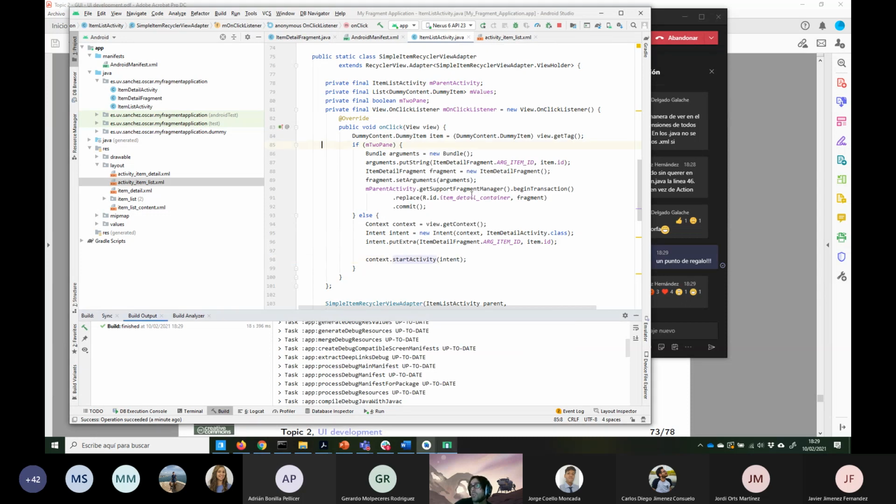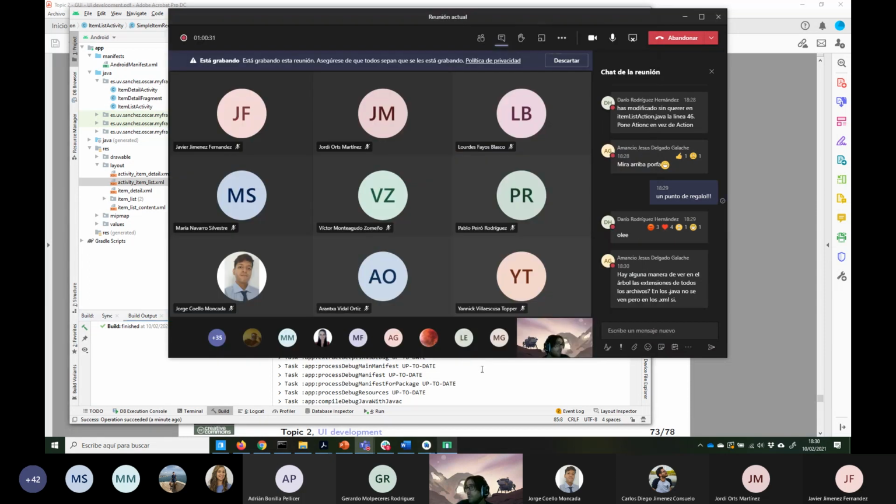You can see here that we are now executing this case. We are not in the two-panel mode. We create the intent and we put an extra, the item ID. We pass the item ID that must be displayed in the second activity with the intent.